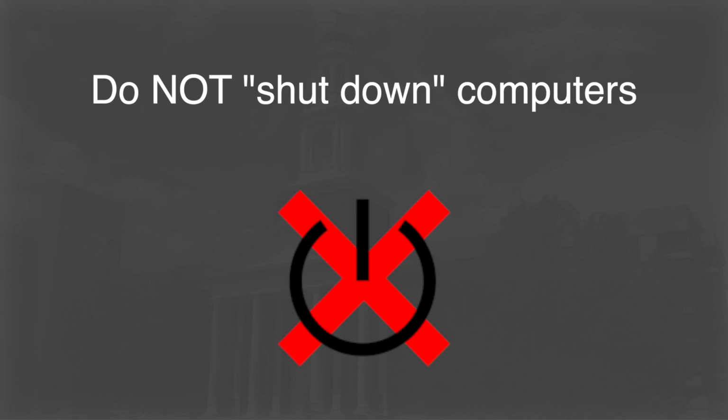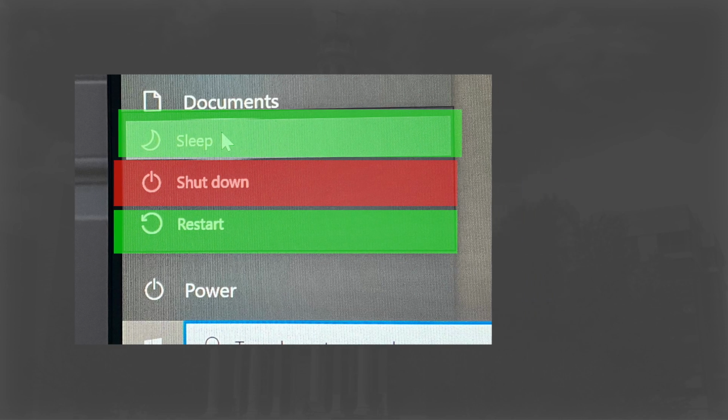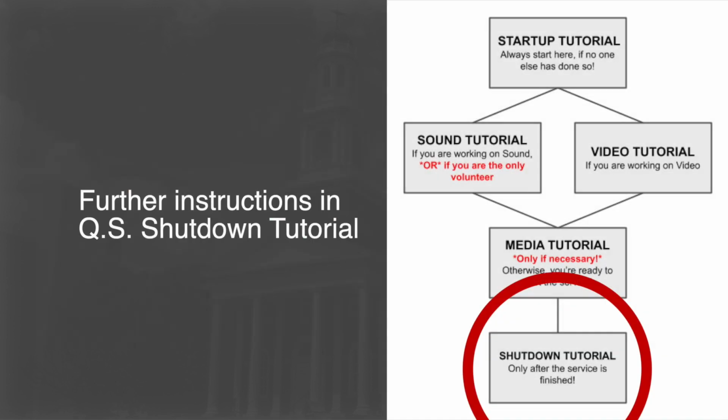As another disclaimer, before we start working with the streaming computer, remember that you should not be shutting down Windows at any point. If you have a specific reason to shut it down, you can restart it instead. Proper post-service instructions are outlined in the shutdown video, found in the AV Training Materials catalog.